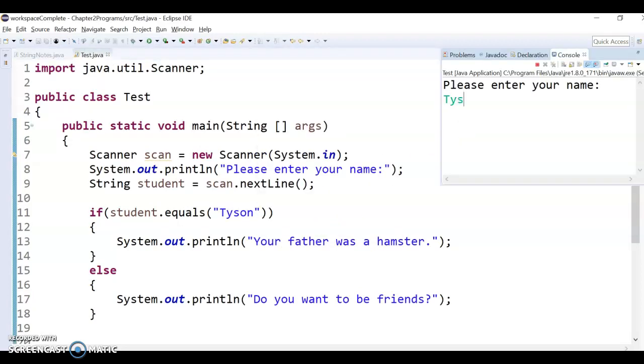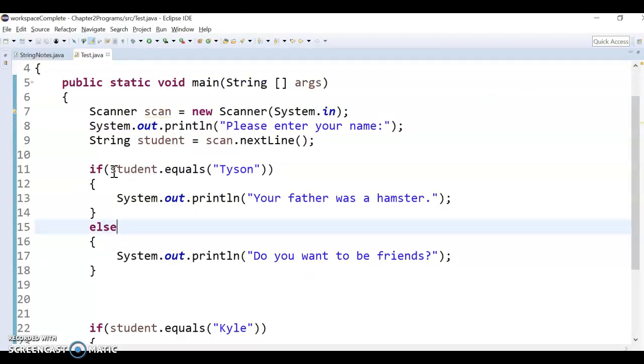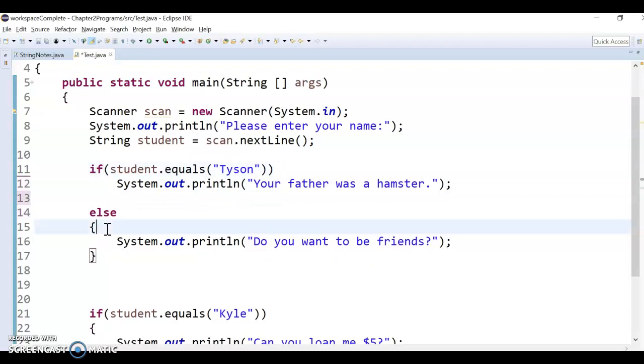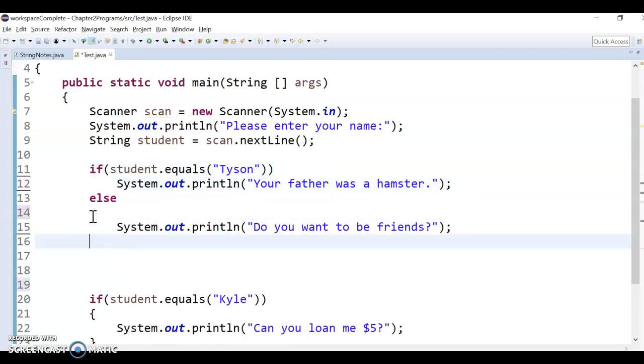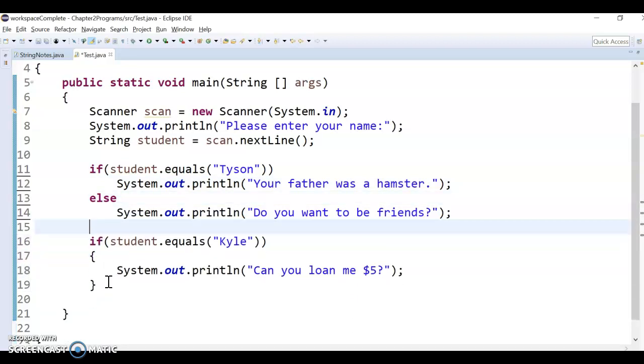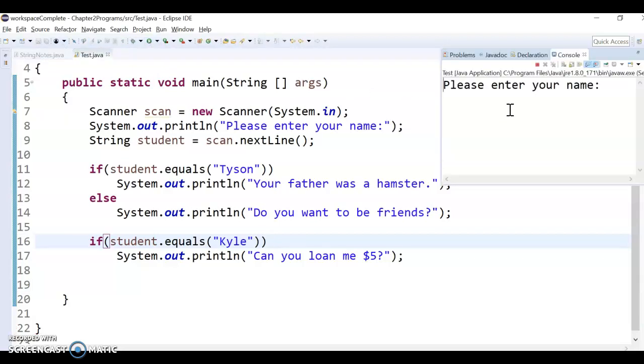If we just do Tyson for a second, it'll say your father was a hamster, and then this other if won't run. But what this is really saying is, if these are single lines, then we can get rid of these curly braces and just indent it one level. It's kind of nice because it looks a little cleaner, a little easier to read and understand. And again, it should work the same way. So if I run this again and enter Tyson, it'll still work the same way. It just doesn't have the curly braces.